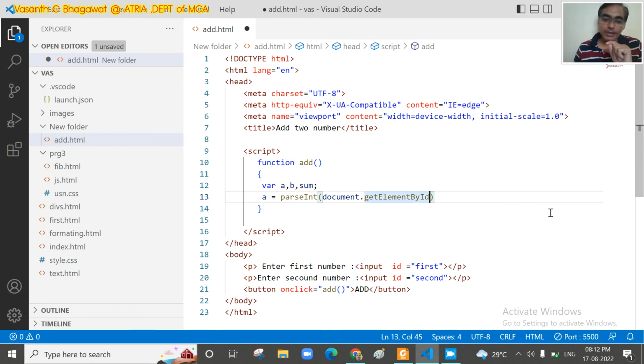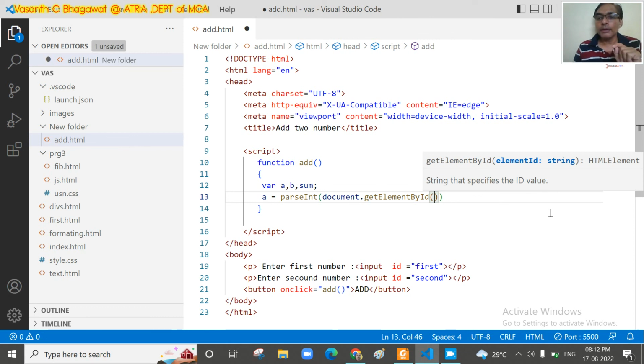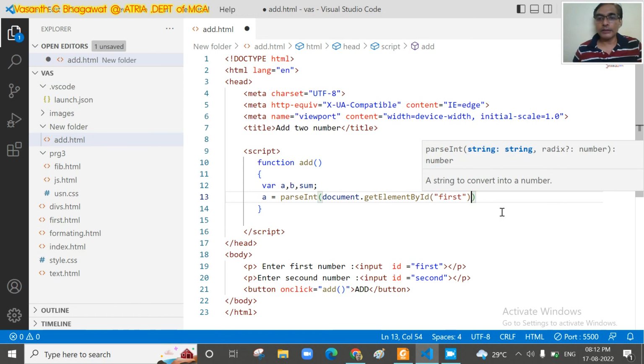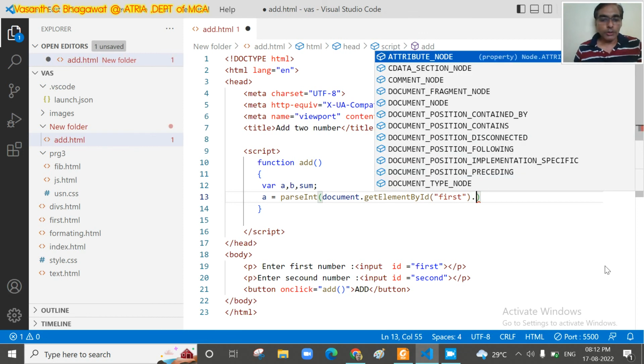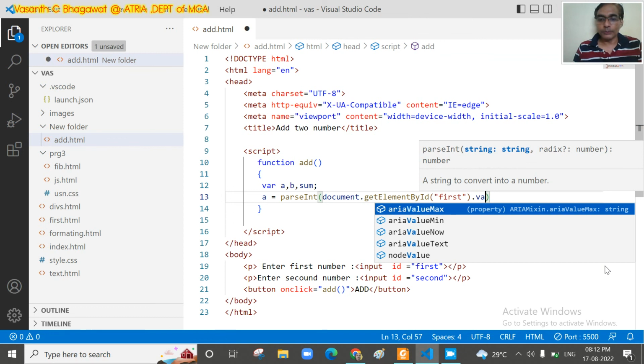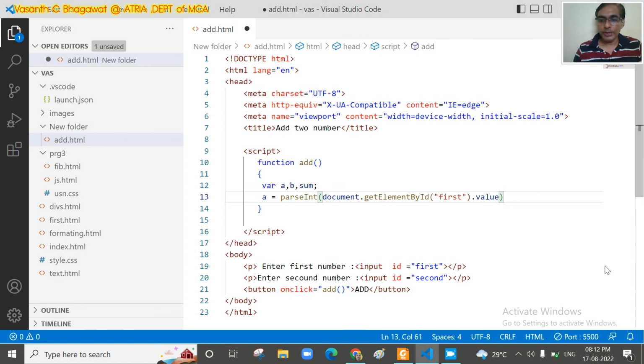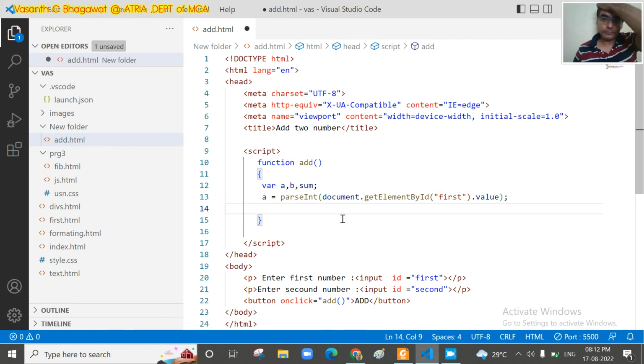So getElementById, open and close the bracket. Inside this, what is the first element ID we have given? First, right? This is what you can see here. This is the first, enter the first number, ID is first. So first, close the bracket, dot. Now you are going to get the value. So type value, end with semicolon.